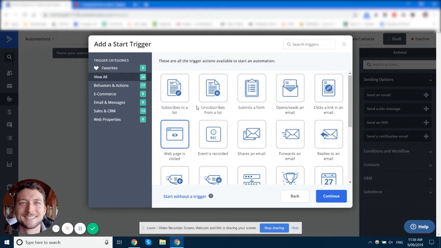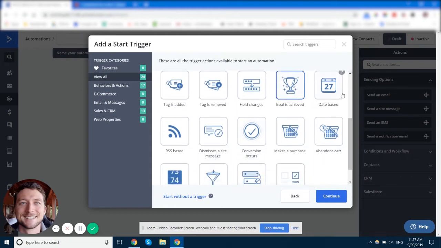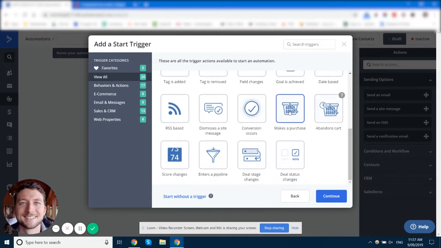Web page visited, that's pretty straightforward. Event is recorded, most of you probably won't be using that. Goal is achieved, date-based, that could be interesting for say something like Christmas or Black Friday day sales. You can just set up a recurring once a year automation for that. Makes a purchase, abandoned cart, they're really e-commerce integrations. Conversion occurs, again that's kind of an e-commerce type integration. Most of you won't set that up.